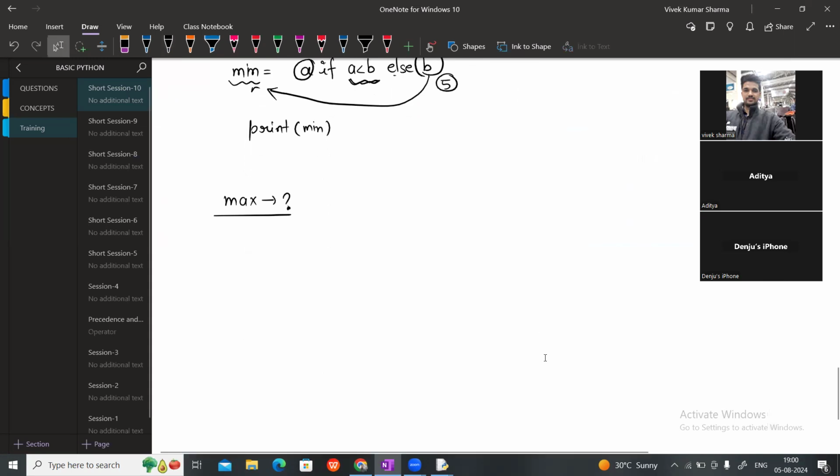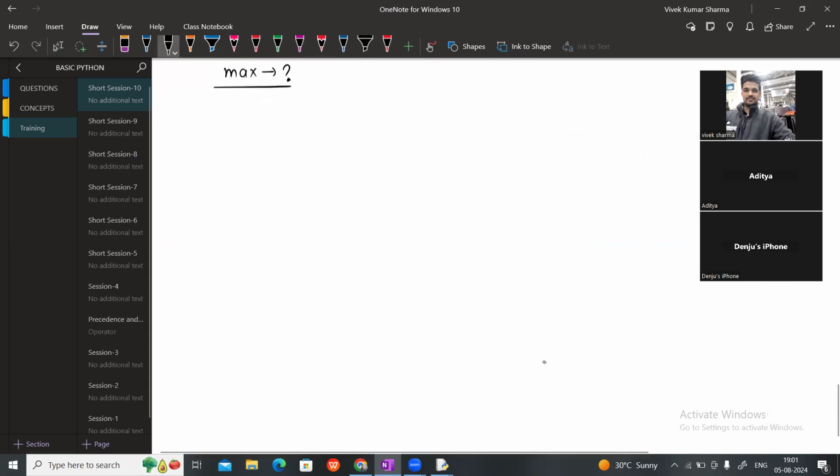Okay. Now we can discuss one more concept, that is nested ternary operator. Okay. Nested ternary operator. That means a ternary operator inside a ternary operator. Okay. So suppose this one is a ternary operator, and inside this ternary operator, we are using another ternary operator. Okay. So this is known as nested ternary operator.